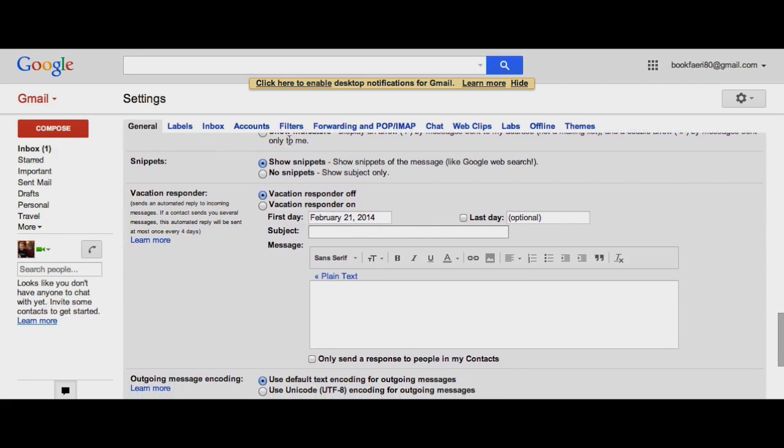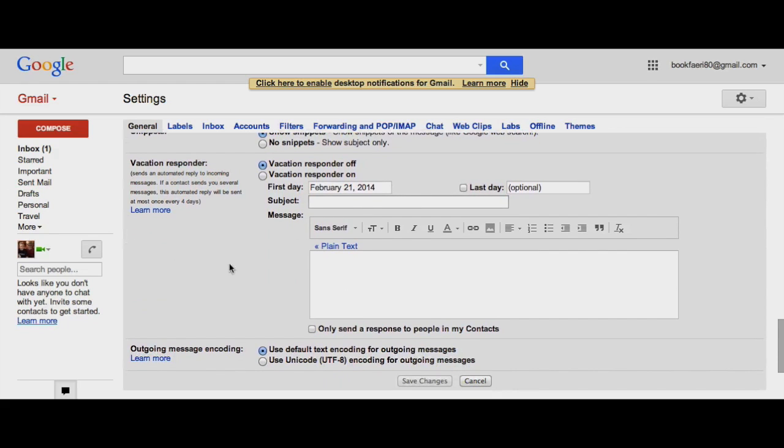It's currently defaulting to showing snippets of messages like you would find in a Google web search. That's pretty neat, so you can get an idea of what an email is about before you even open it. You then have the option of turning on a vacation responder. This comes in handy if you're on, say, summer break and you don't expect to be reading your email every day.